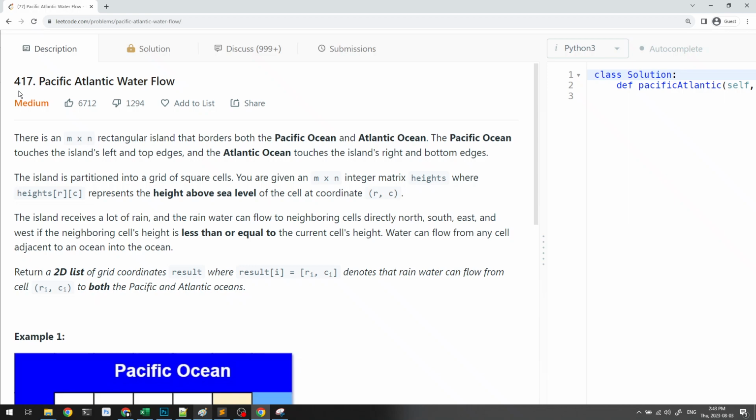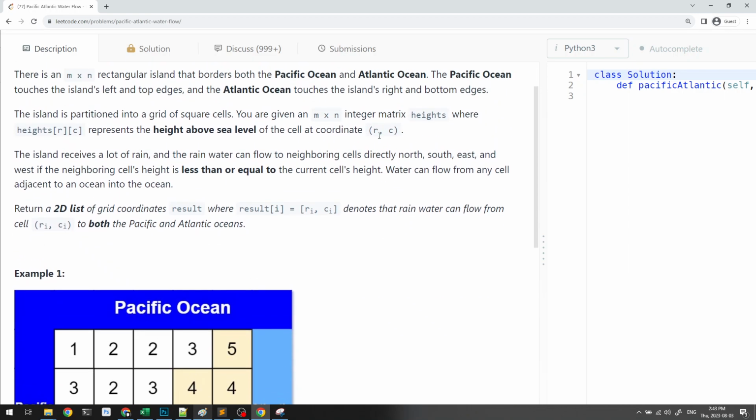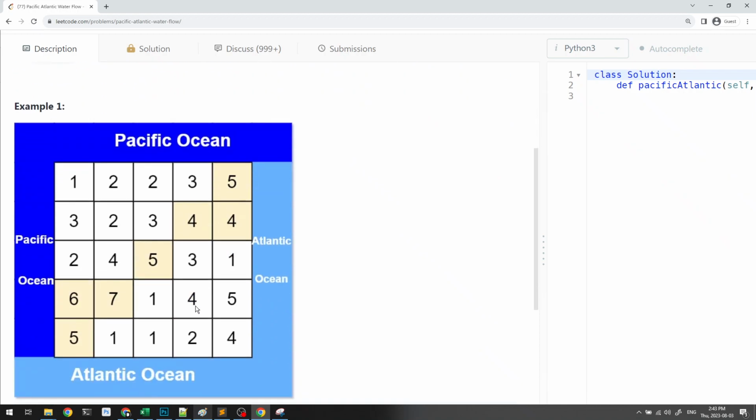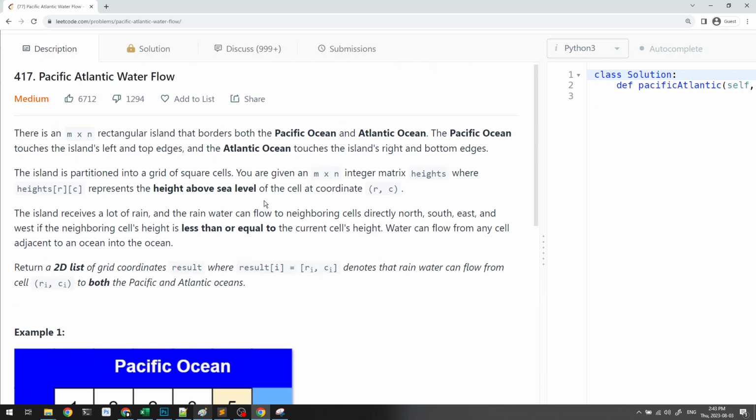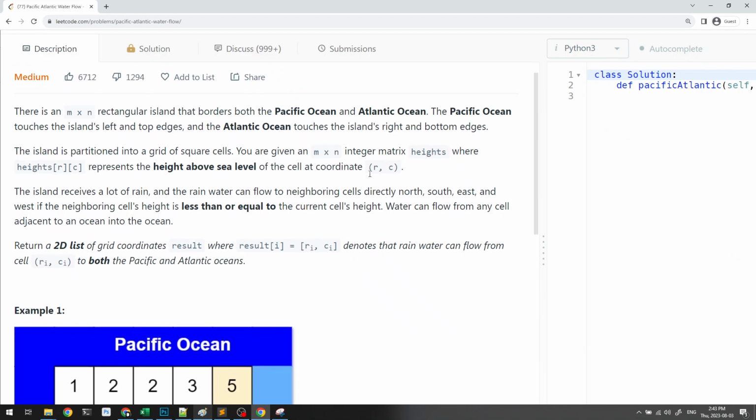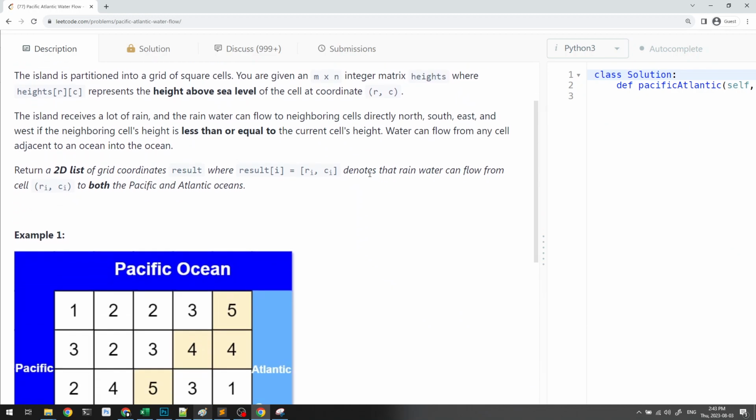So in this question, you are given an M by N rectangular island that borders both the Pacific and Atlantic Ocean. The Pacific Ocean is basically touching the island's left and top edges, whereas the Atlantic Ocean touches the island's right and bottom edges, as here. The island is partitioned into a grid of square cells, and the M by N integer matrix we are given represents the height of each of the cells.